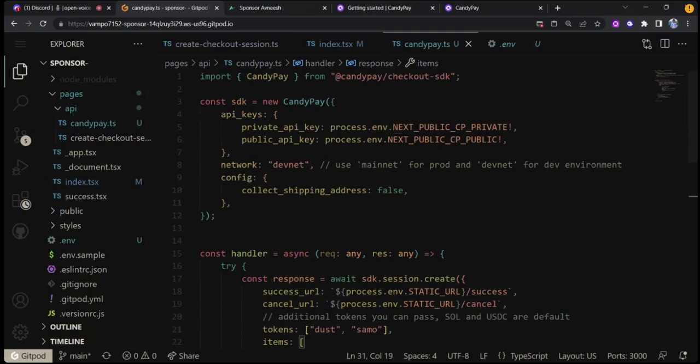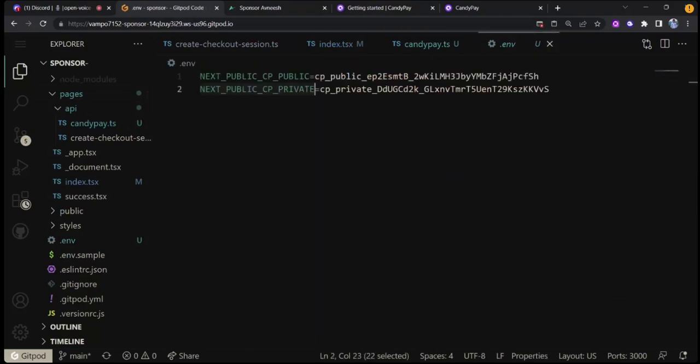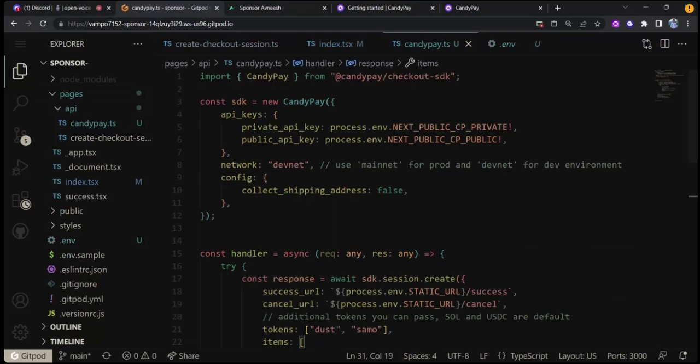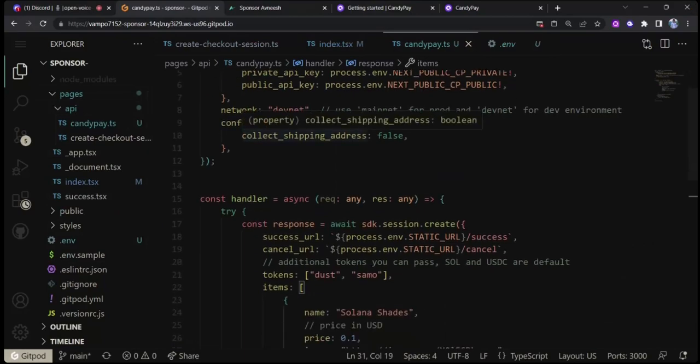And what we have done here is first of all initialized our CandyPay SDK, right? I created this new instance, const SDK is equal to new CandyPay, which we imported from the Node SDK. We passed our API keys, which we created in the envs earlier, and we provided our network. We also have some configurations, like whether I want to collect shipping address from my user or not, which I don't, so I will just leave it behind, right?